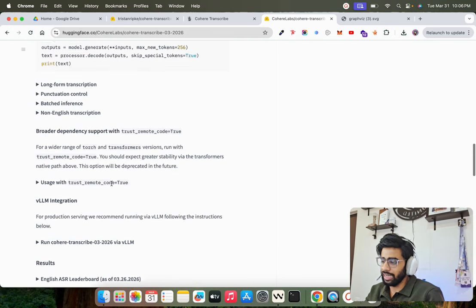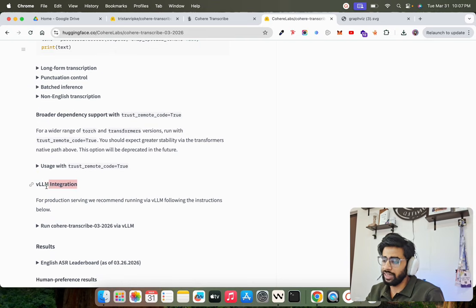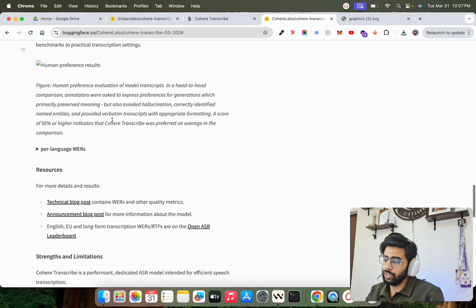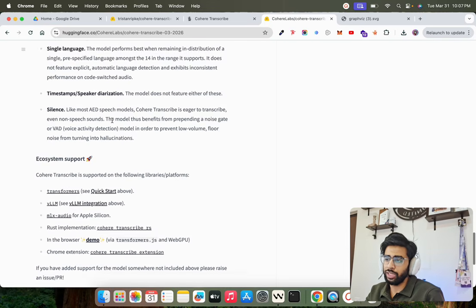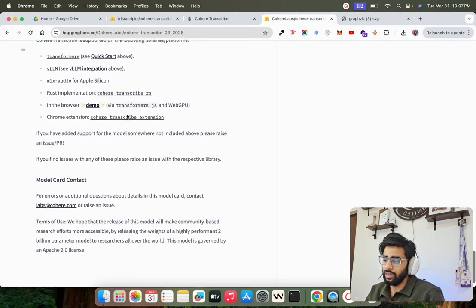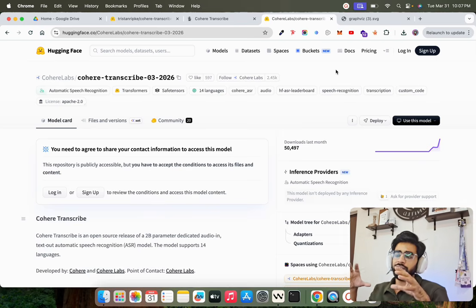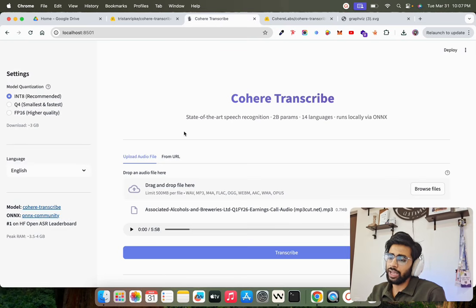It's really fast. It has integration with vLLM as well, so if you have vLLM support, you can run it faster and get faster inference. HF bucket is also supported, so you can use HF bucket to transcribe directly. So this is one of the best models available right now when it comes to open source ASR models, with a 2 billion parameter size. It's by Cohere Labs, and I was just trying it out.